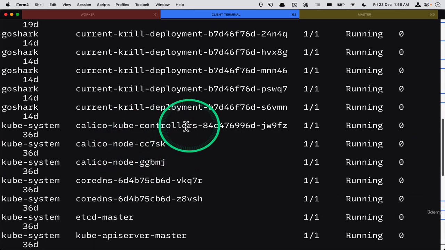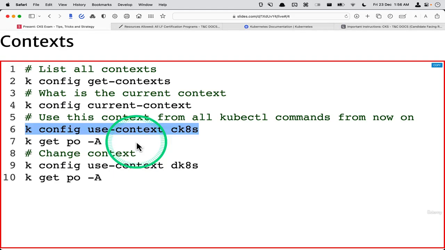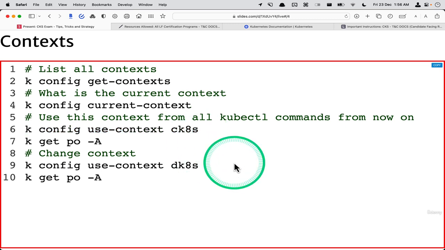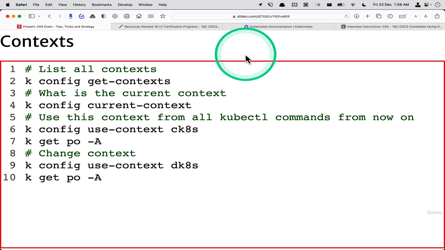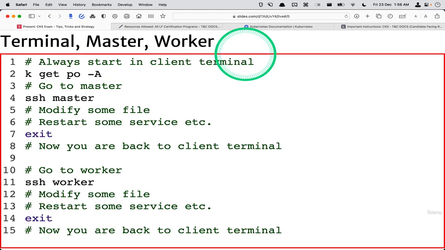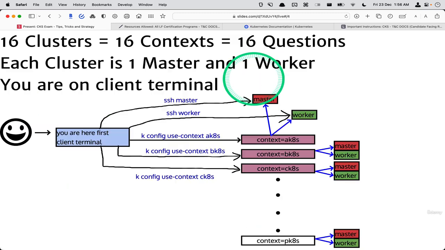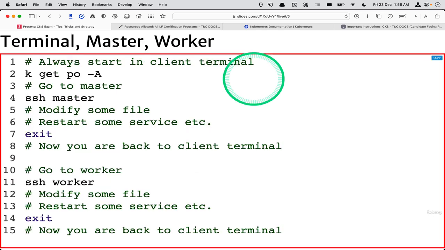So just to make this point, during the exam, if you are moving back and forth because you have 16 questions, make sure you are always on the right context. This is just to make you more knowledgeable on this context aspect. Okay, second is which I mentioned about this diagram, right?